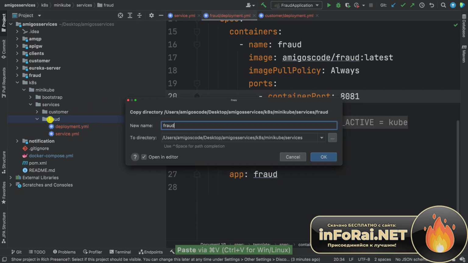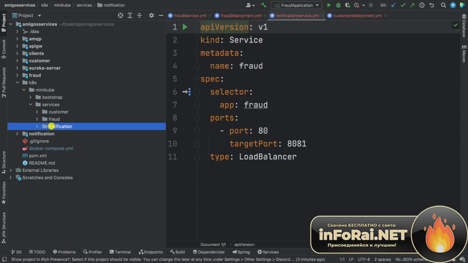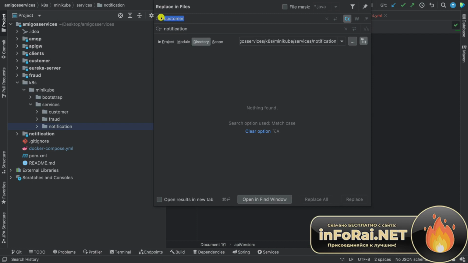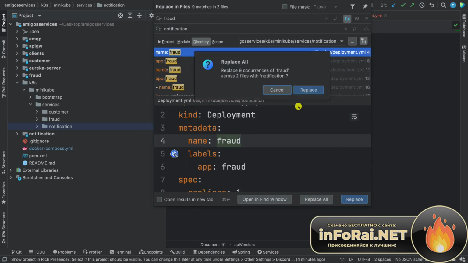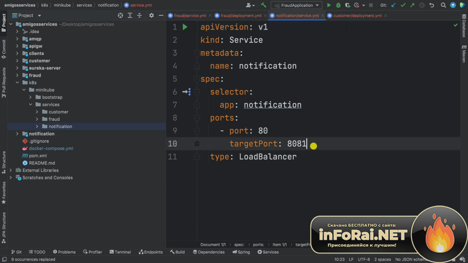Let's do the same for notification. Command C on fraud, name it notification, and then perform a search and replace. And you can see the keyboard shortcut down below. So this time this will be notification. And instead of customer, this will be fraud. Replace all, replace, and then for the port in here, this will be 8082.